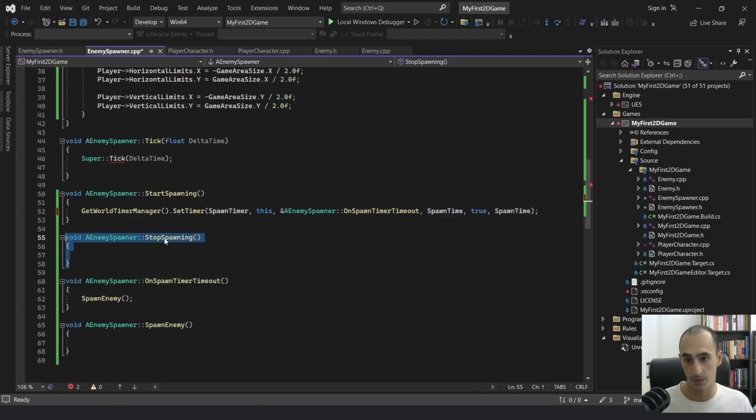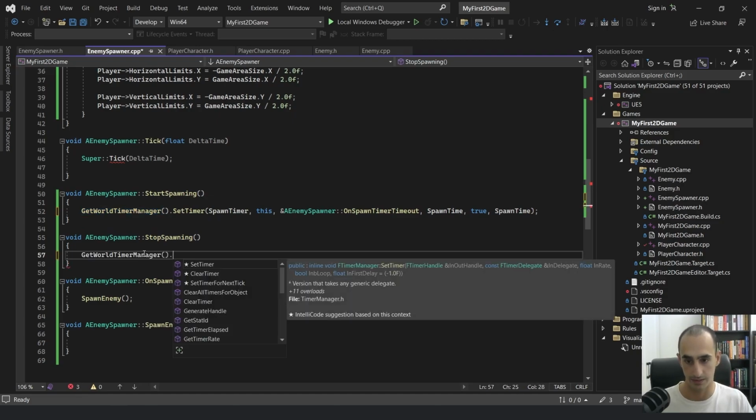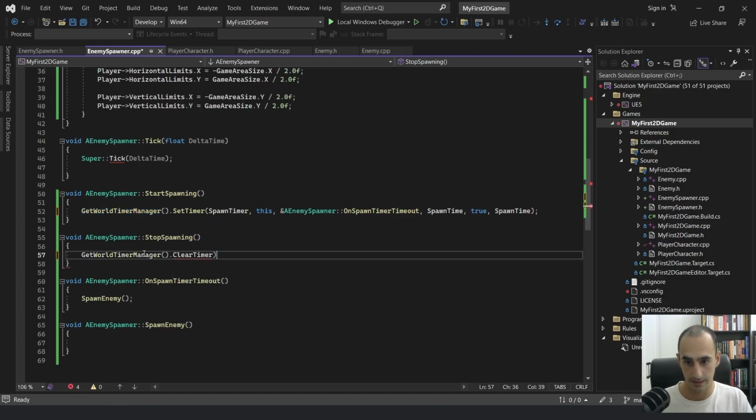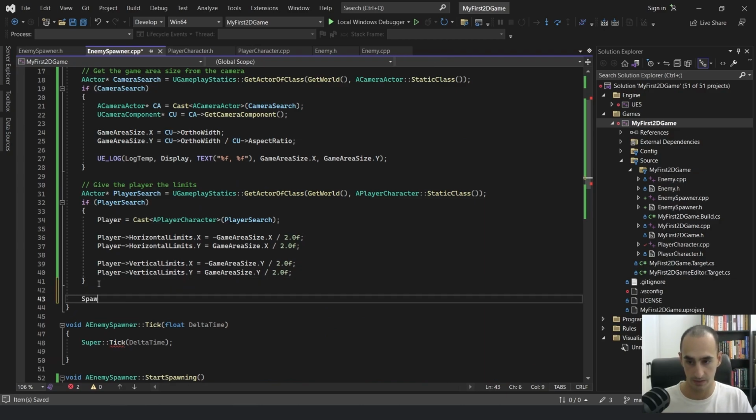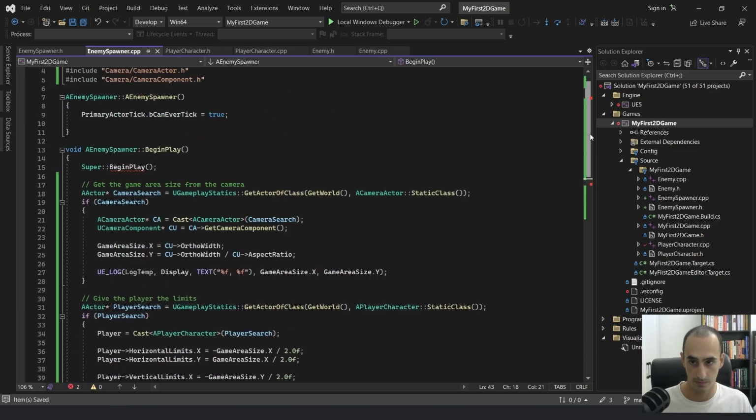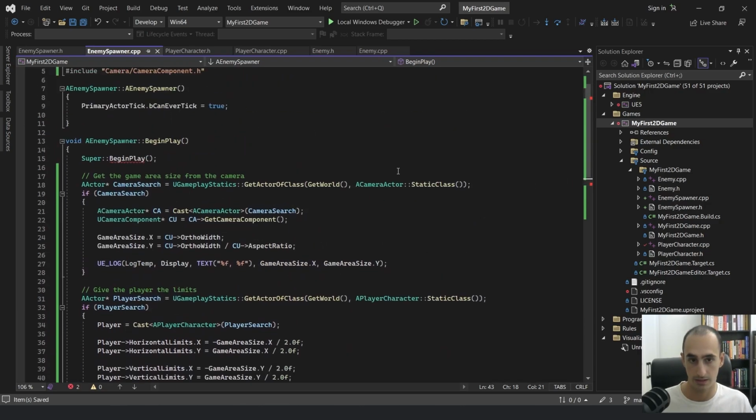And in stop spawning, we're going to make a call to clear timer, and that's going to just stop the timer. Okay, so let's actually call start spawning in begin play here. So we'll start spawning right away at the start of the game.